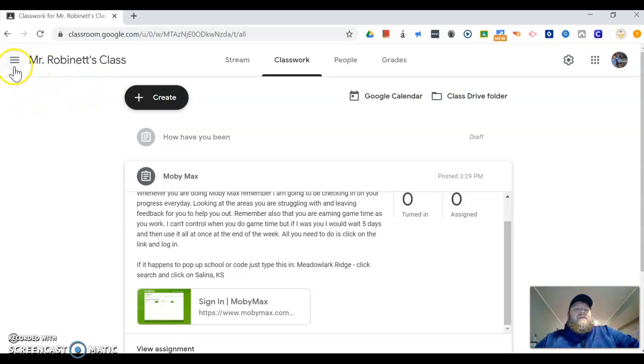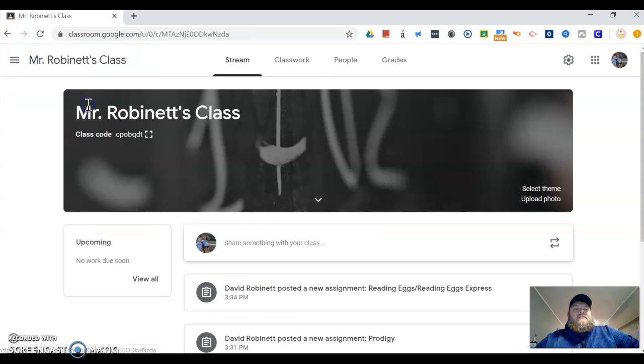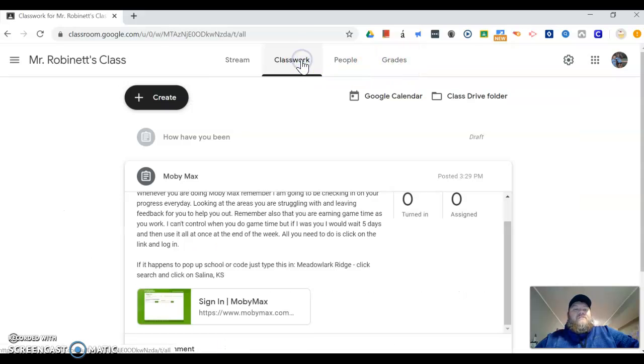They'll just go and find their to-do list or their classes. And most of it will be here. You can see classwork up here, the people that are involved, grades, but like I said, we're not doing grades. So you'll just click on classwork, look to see what's there, and then do it. And then what you do is you'll see a button that says hit submit, and then that sends it to me to let me see what you've done. So that's Google Classroom in a nutshell.